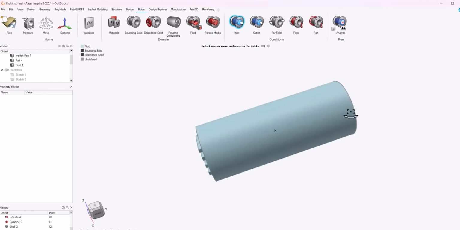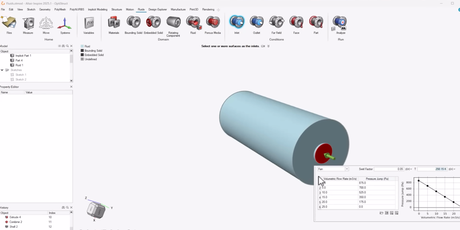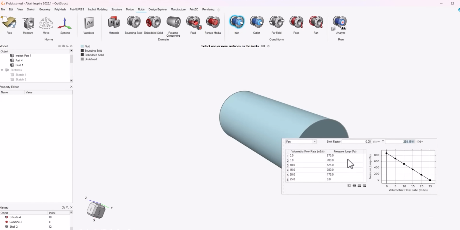The first couple I want to show you have to do with the inlet conditions. So you can see when I choose my inlet phase, I now have the option from the drop down to choose a fan. Now that gives me a PQ curve, and all of this can be edited based on whatever your parameters are.